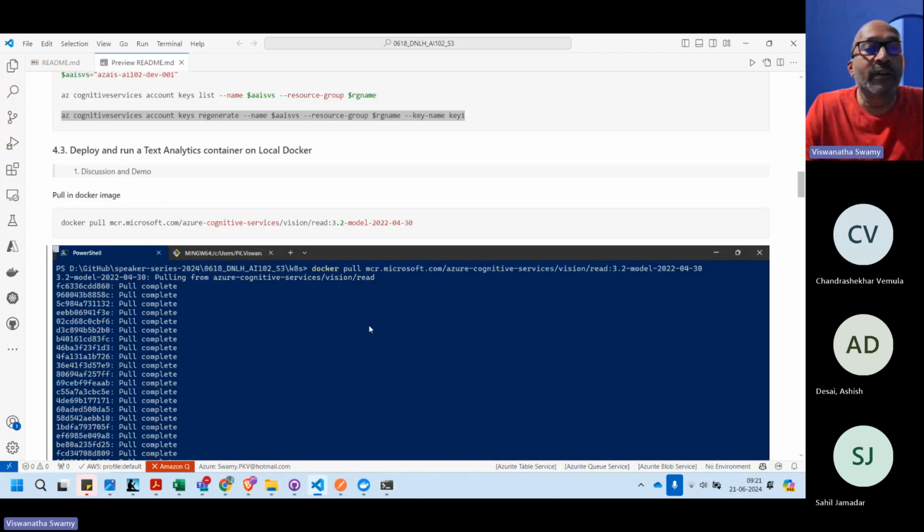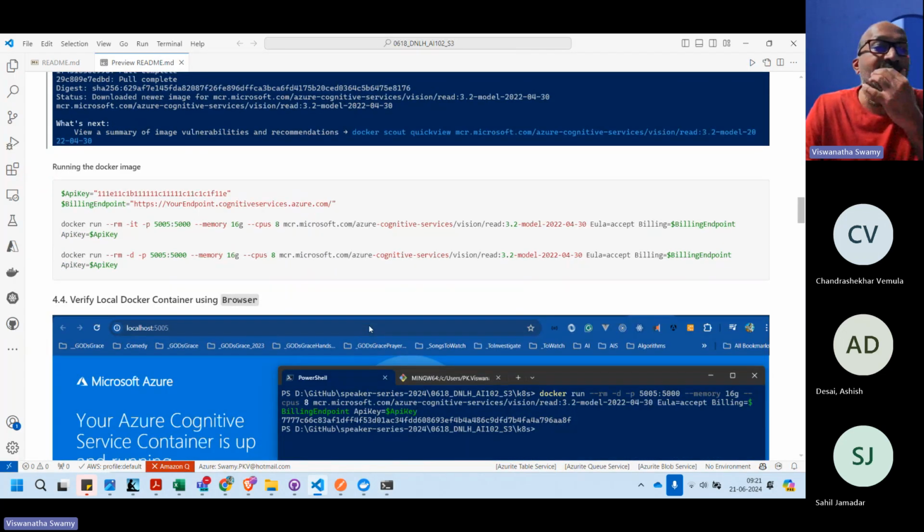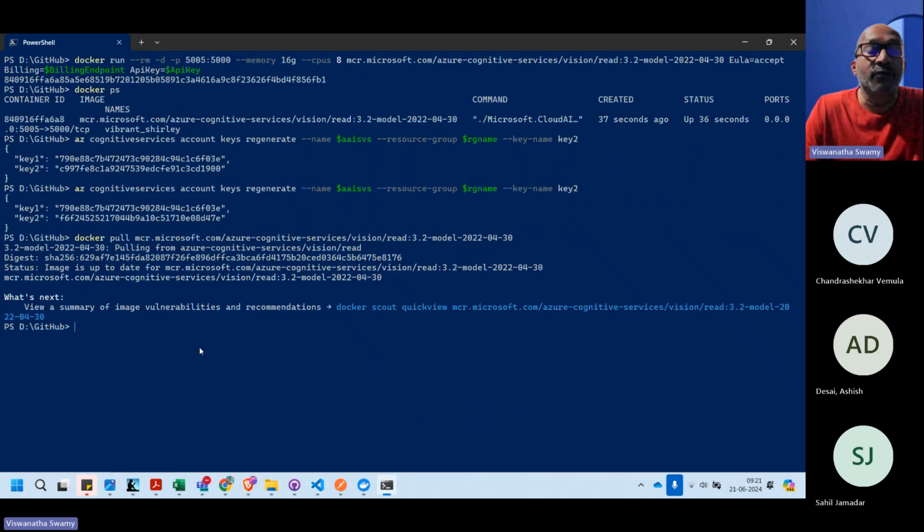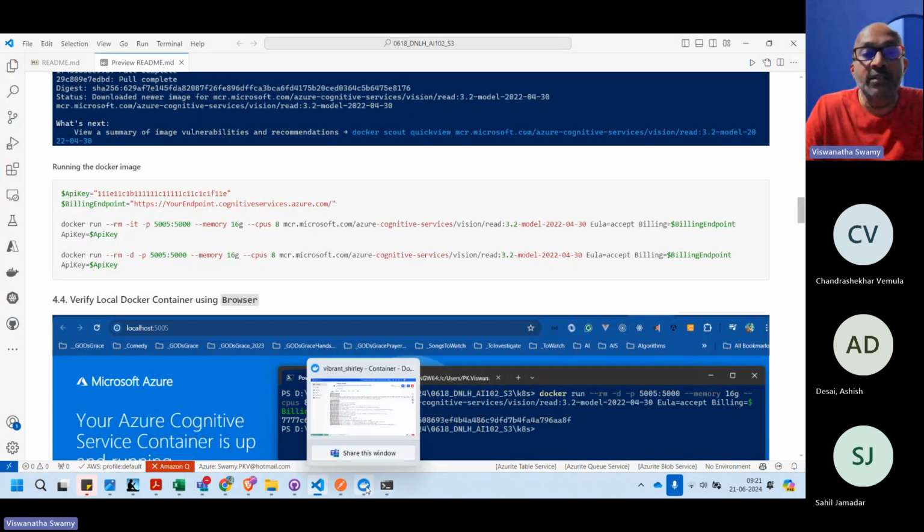And then what we have to do is execute it. We need to have the API key and the billing endpoint. We need to execute this in interactive mode, which should be -it. If you want it in detached mode, it will be -d. That's the only difference. So we want that to be in detached mode.